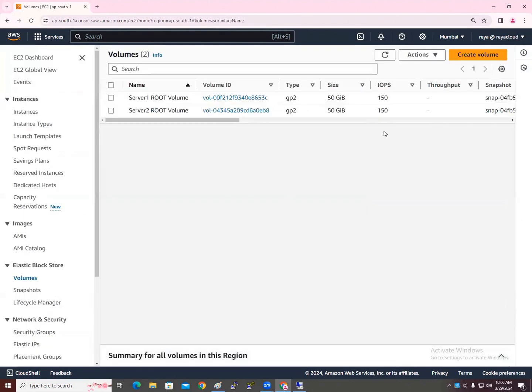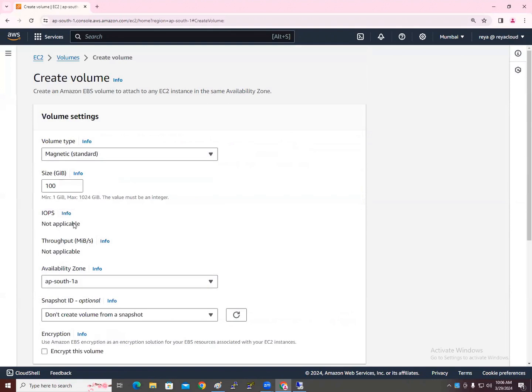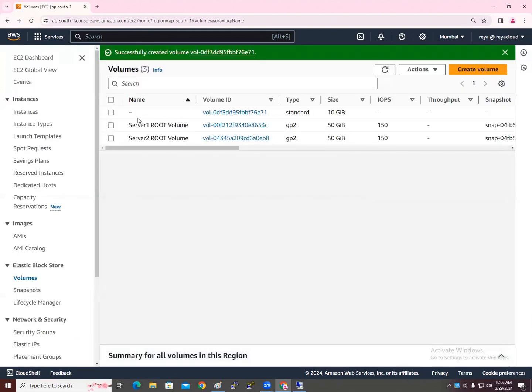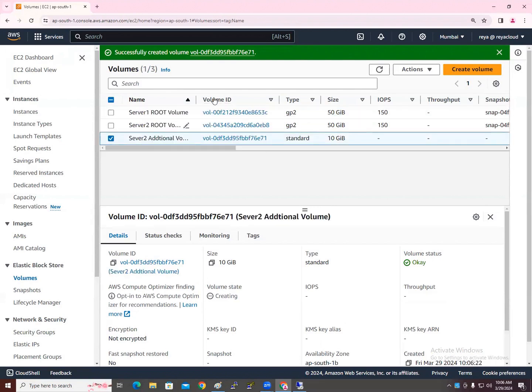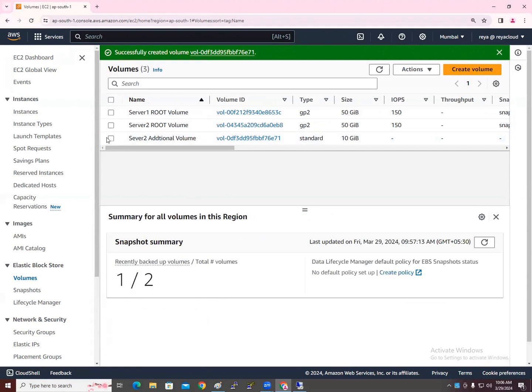You tell me how to create a volume. Create volume. Which one? Standard here. 10 GB here. 1B. That's it. Go ahead and click on create volume. And this is server 2 additional volume. In real time, you need to put your names like this so that you can easily understand. Okay, Nana. Now I have created server 2 additional volume.